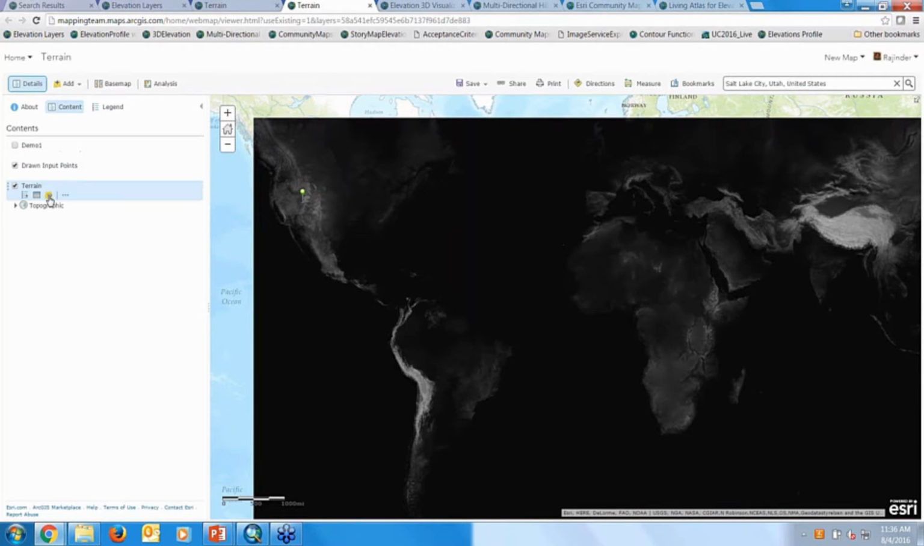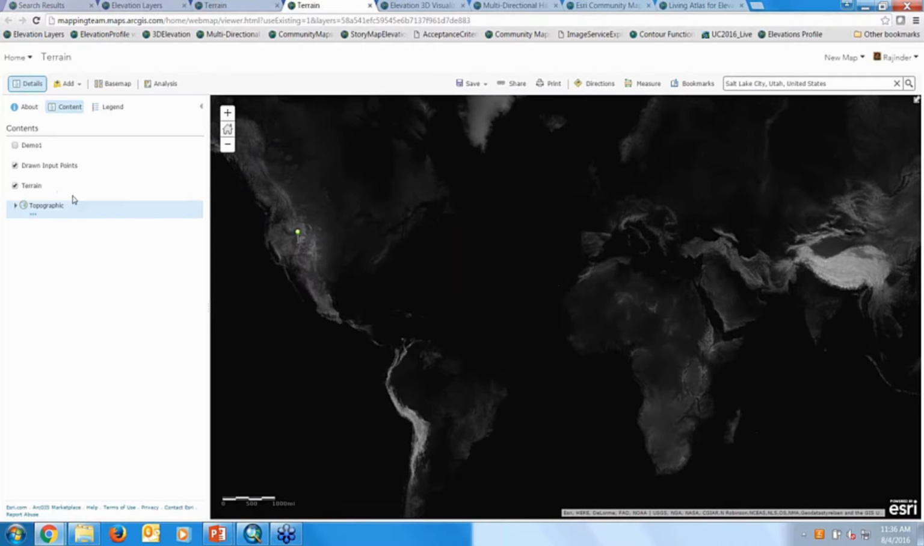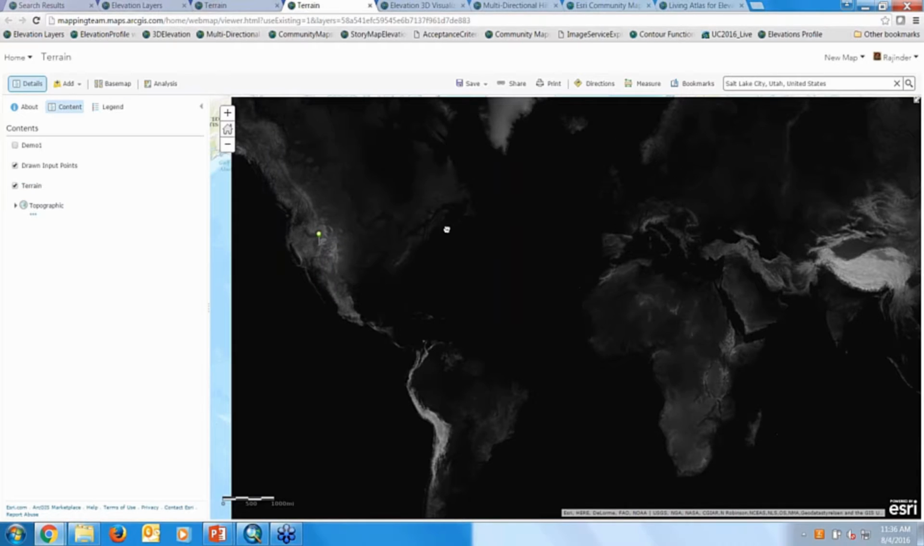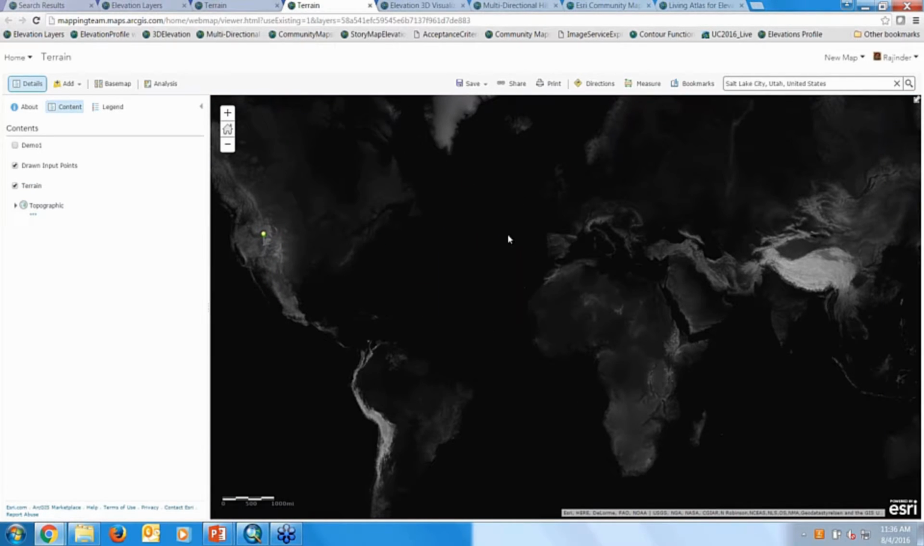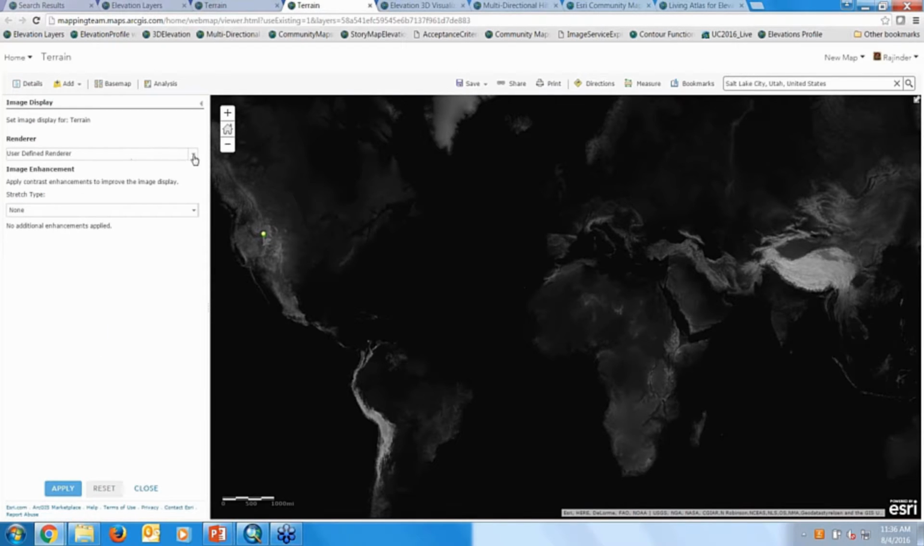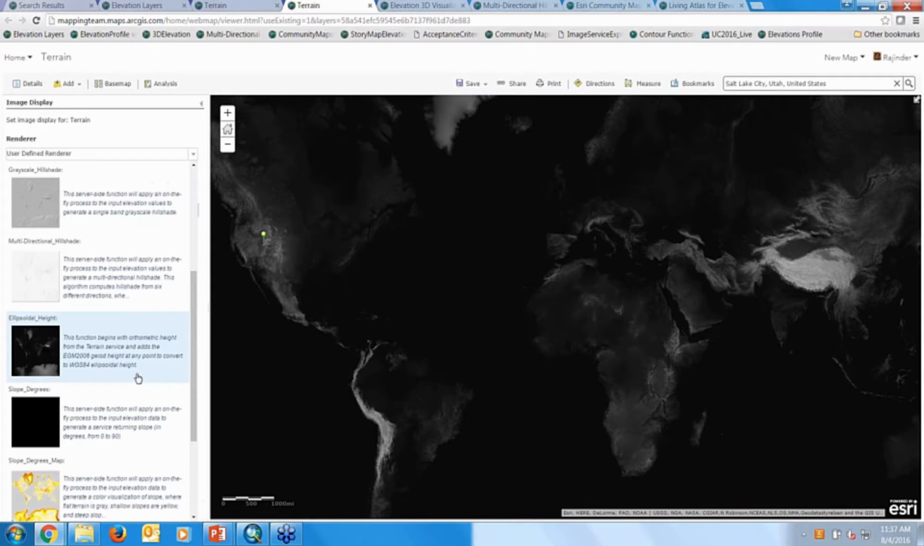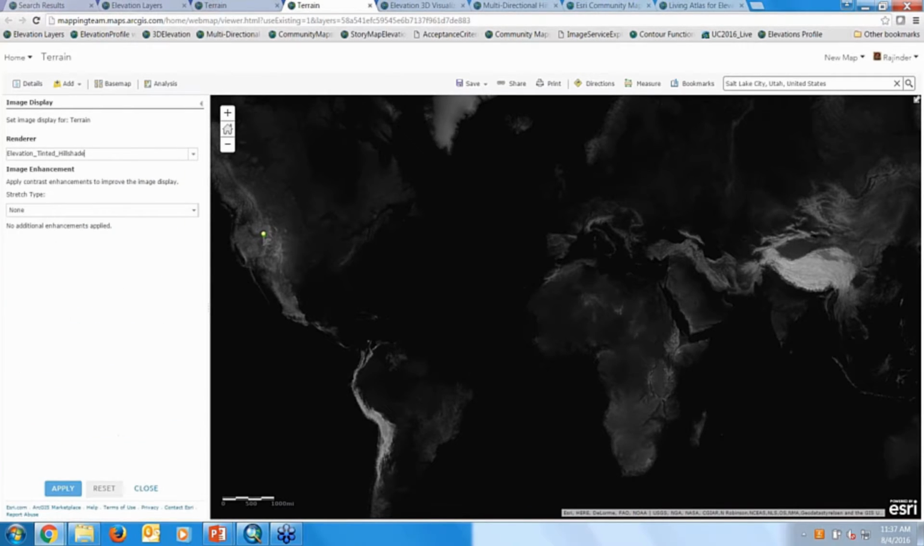a web map, where when you add it, by default it will render the orthometric heights, which are basically elevation values. And when you zoom or pan, it sends a request to the server and renders results from there. Under the terrain, you can click More Options, and from Image Display under the renderer, it has all the server functions which are available on this service. For example, here we can select the elevation tinted hillshade and apply.